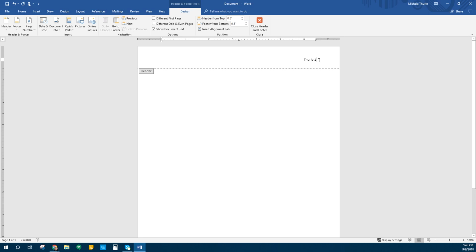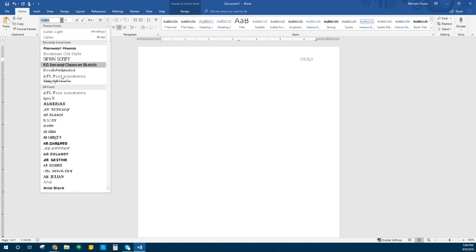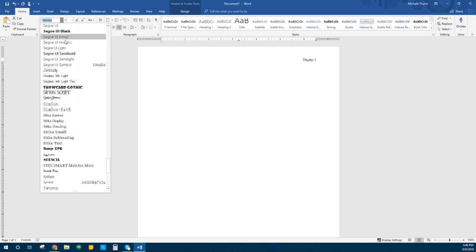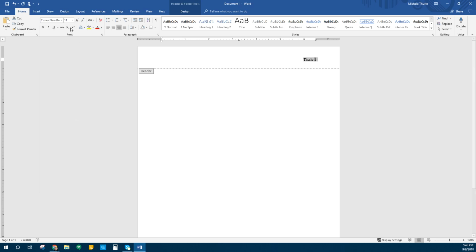Now, I already mentioned briefly that everything should be Times New Roman size 12, so I'm just going to highlight that, go back home, make sure I'm on Times New Roman 12. You can scroll all the way through here, or if you just hit the T, it's going to take you down to the T section. So that's a little bit quicker way to get to it, and make sure that is on a 12 point.